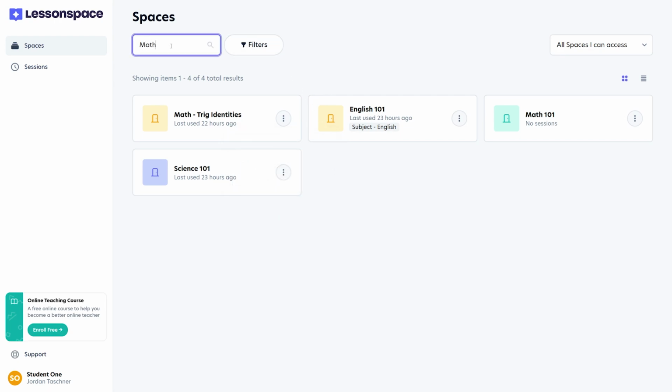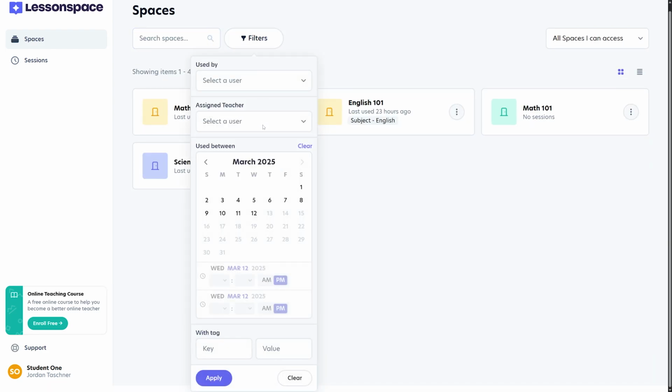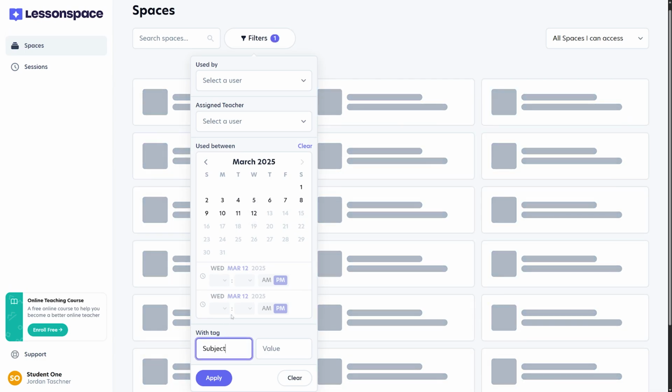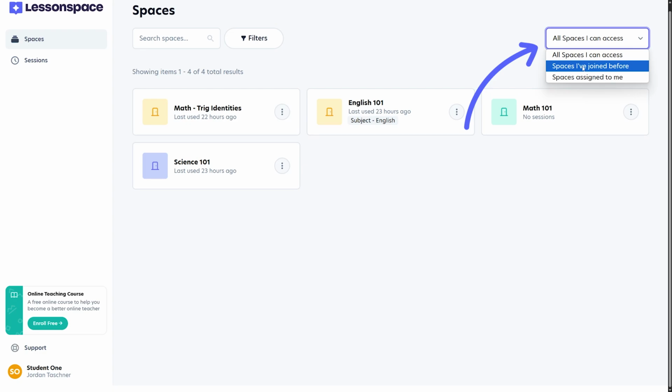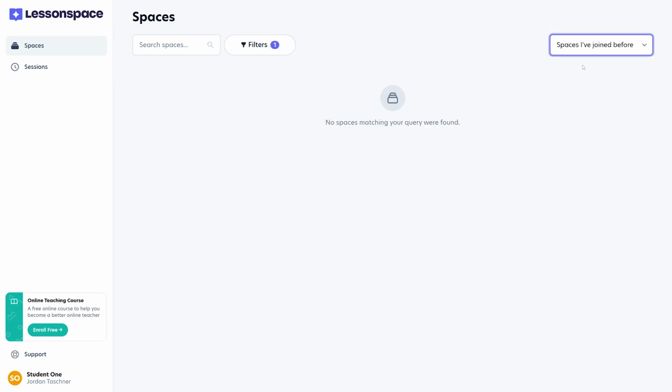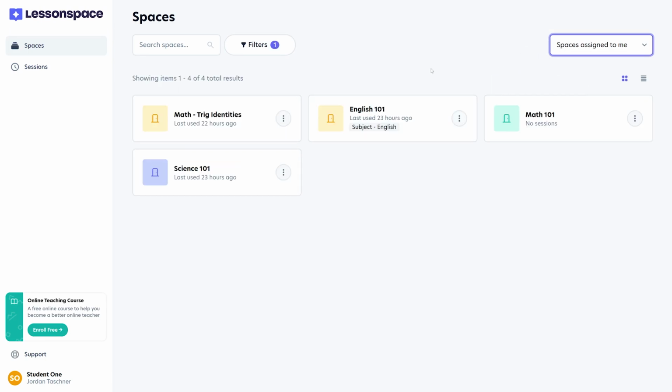We can search for spaces here and even filter spaces based on usage by students or assigned teachers within time periods and by tags for even finer filtering. There is also a drop-down in the top right of our list of spaces that allows us to display spaces that have been assigned to me, as well as spaces I have access to or joined before.